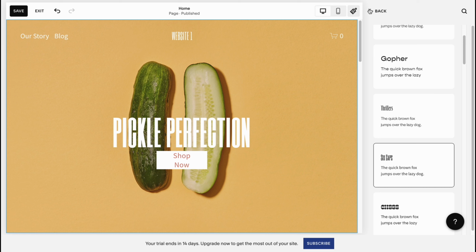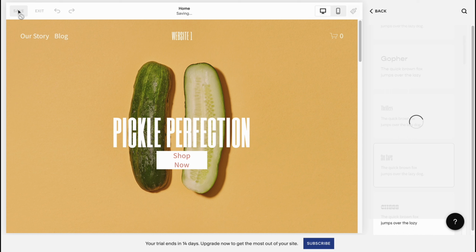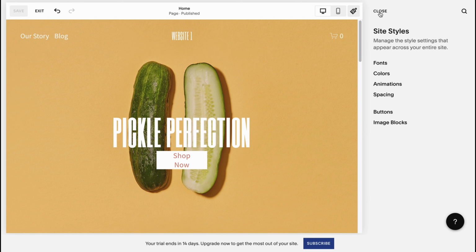Yeah. So now it looks like this. As you can see, we can simply click on save, and our changes will be successfully saved, and the fonts pack will be successfully changed also. So as for me, it's pretty cool.